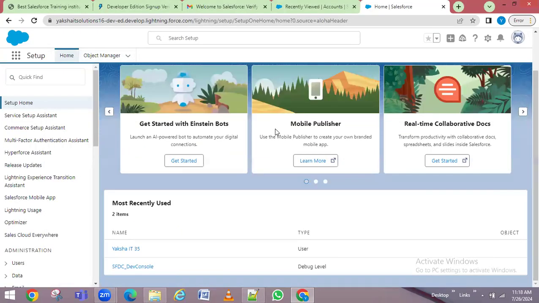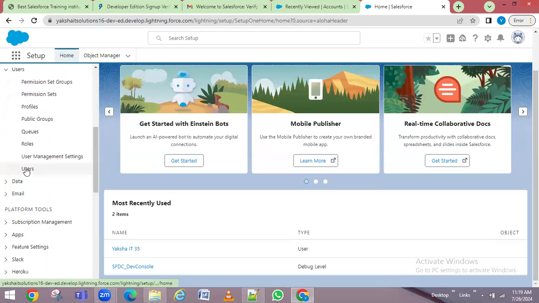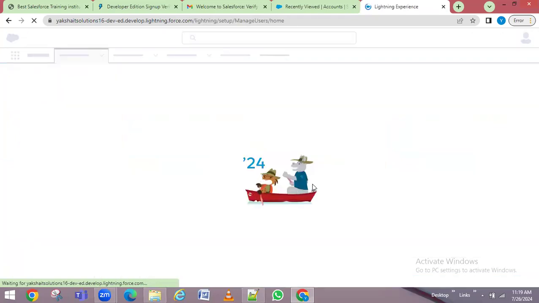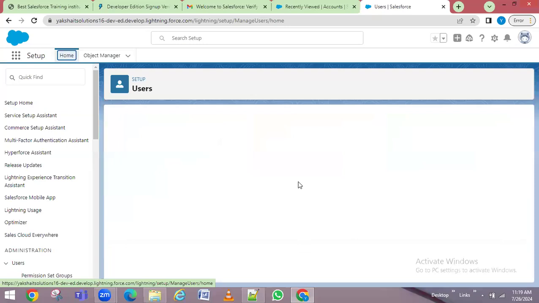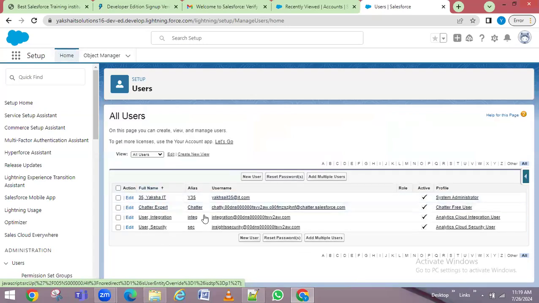Now, to make use of this particular Salesforce software, we should create some users, right? Where is this users configuration? Here in this setup, you could see the users. Expand this users, it shows the users. Click on this users. So these are the list of users available. We have created Yaksha IT 35 as one user. This is the user which we created while signing up. Now, if you want to create a user, click on this new user button.